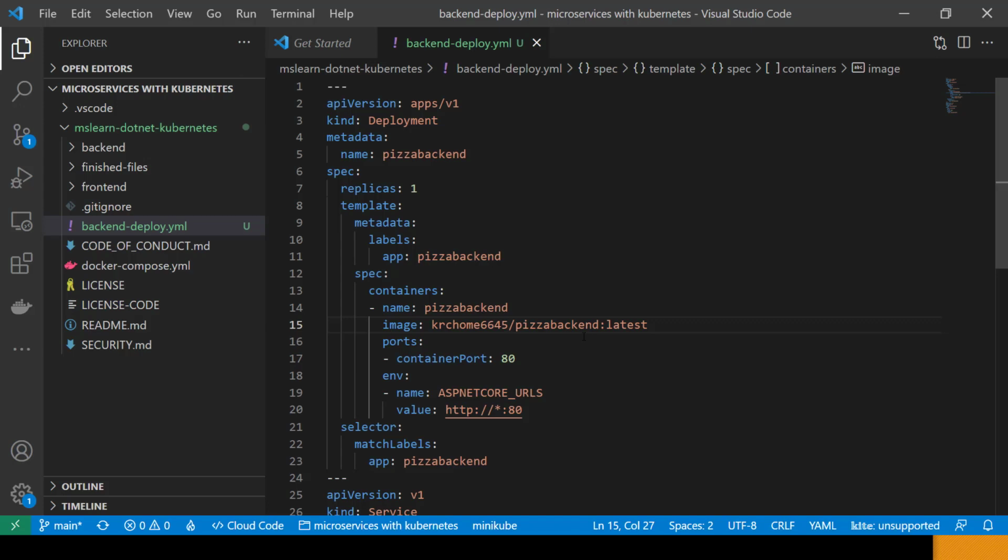As I told, it sets some environment variables, and the first portion also defines labels and names that the container and specs can be referenced by. So the name is pizza-backend, and within labels there is app: pizza-backend.